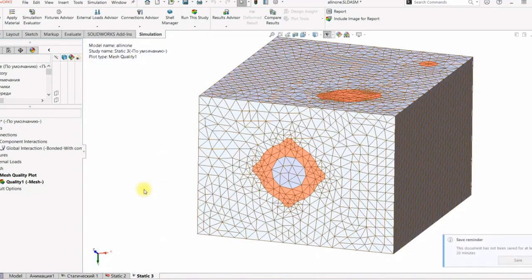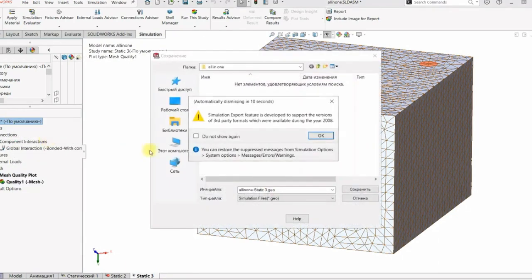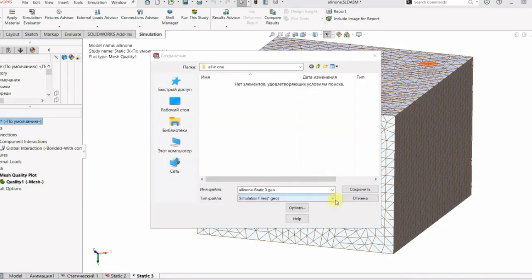Well done! Now we right-click on the name of the research project and select Export. Here we can choose in which format we will export the mesh model. We need the IDS Universal Files format. Next, we save our file.